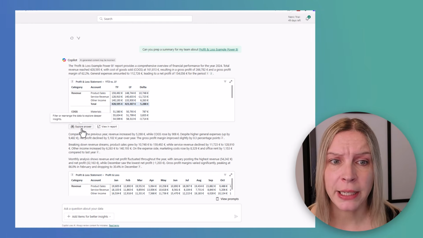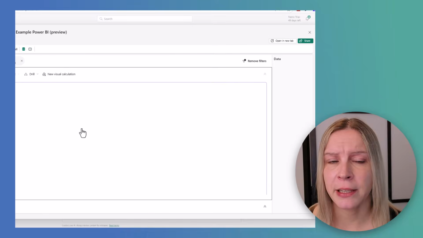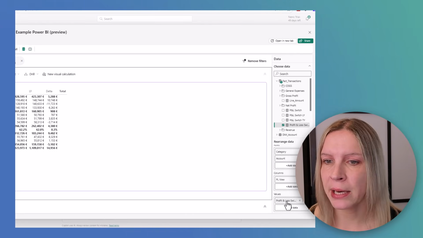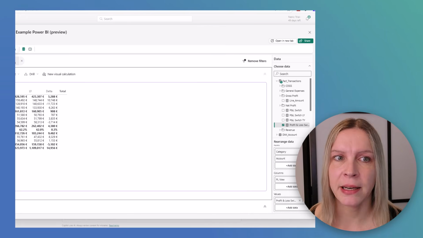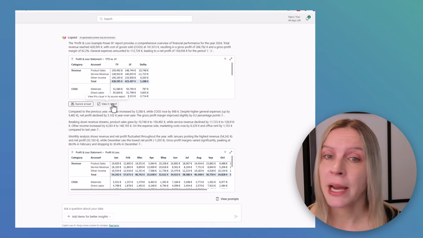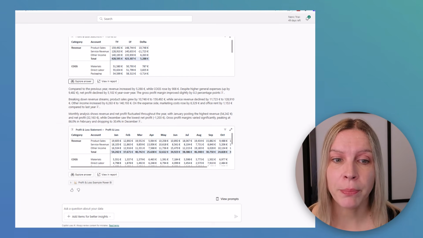Now what you could do here is you could say explore answer. If you click that, you get a pop-up with actually the information in your answer, and you can rearrange the data, you can add data, you can add a filter, change a filter. So you can do all kinds of stuff. And you can also say, I want to view this in my report.